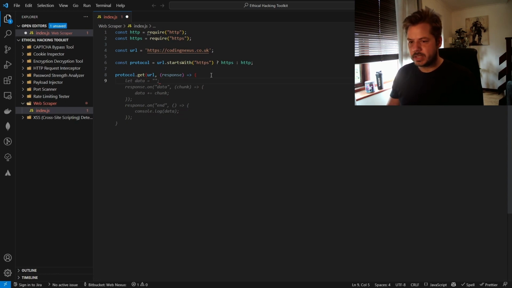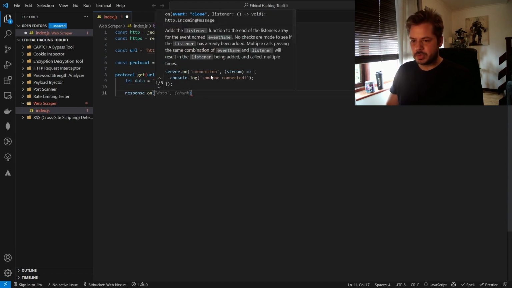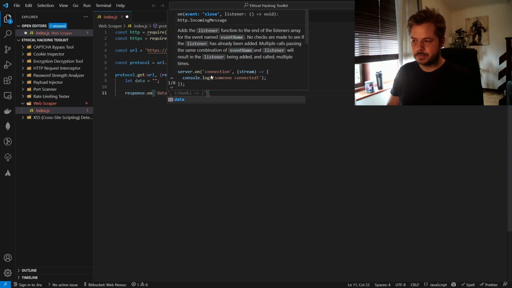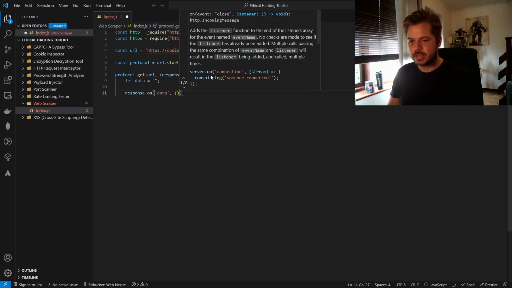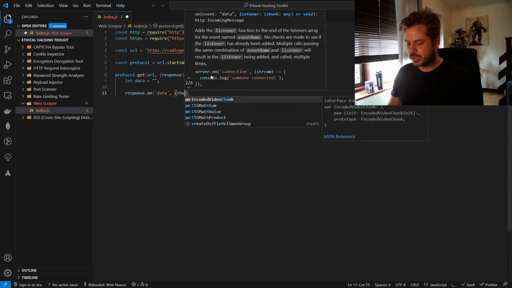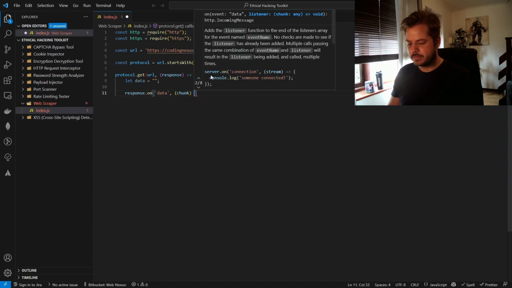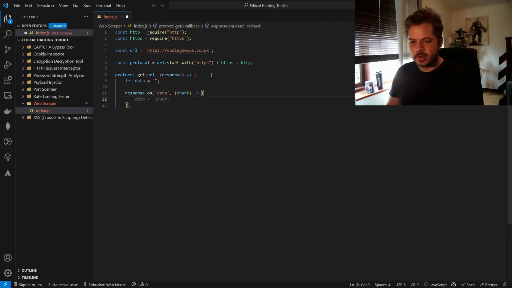So let's start off by creating a let with data, and that's going to be equal to an empty string. And then we need to say response.on, and we want to check to see if we've received data. If we've received data, let's create another function, and we're going to have a chunk in here, and that's going to be a chunk of data. And then inside that callback, what we want to do is append this chunk here onto this data here. So it should come back with a string of long data that we can go over.